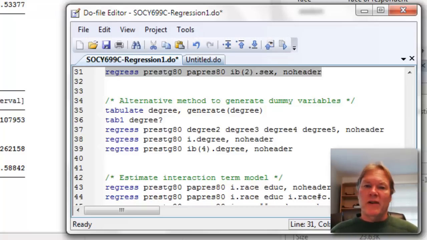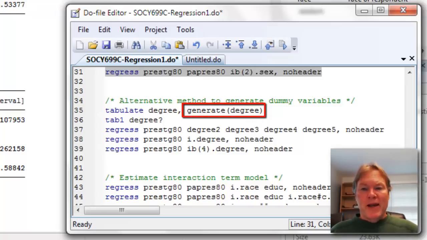I'm going to use factor notation virtually every time, but I just want to make certain you understand how to create those dummies and that you get the same results if you do it this way. So in this case, on line 35, I'm using the tabulate command, and we've covered this in other videos. We know that tabulate will give us a one-way frequency distribution of a variable. But I'm also using here the generate option, and so it's going to take each category, each outcome of that variable, and create a dummy variable. And it's going to use degree as the prefix to that variable. So it's going to create a couple of new variables for us.